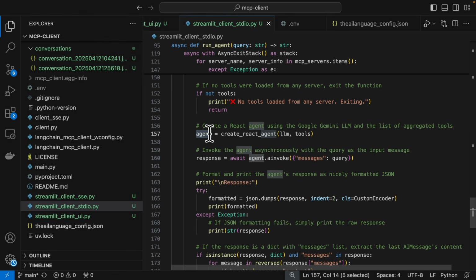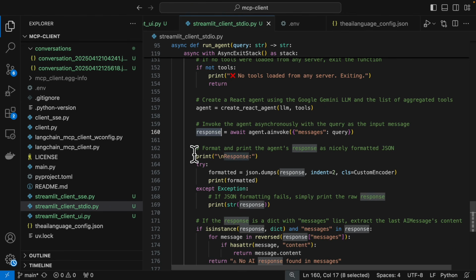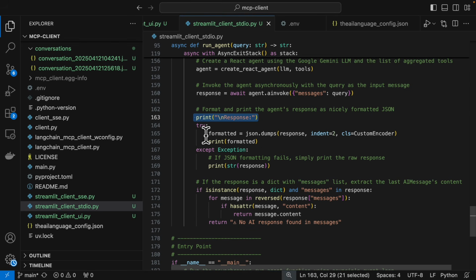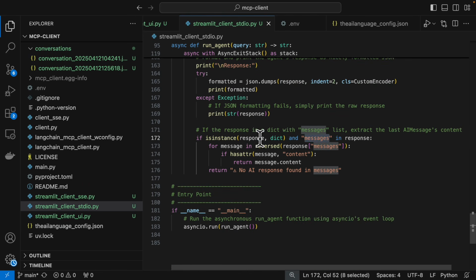So this is our agent, and then we take the query and we invoke the agent with that particular query. We get a response over here, and we then print that response. We print that response after formatting it, and so we basically check for messages in the response dictionary, and if we do find messages, we take them in reversed order. So we want the last message from the AI, and if it has the content parameter, we basically return that content. Otherwise, we basically return that no AI response was found in the message.